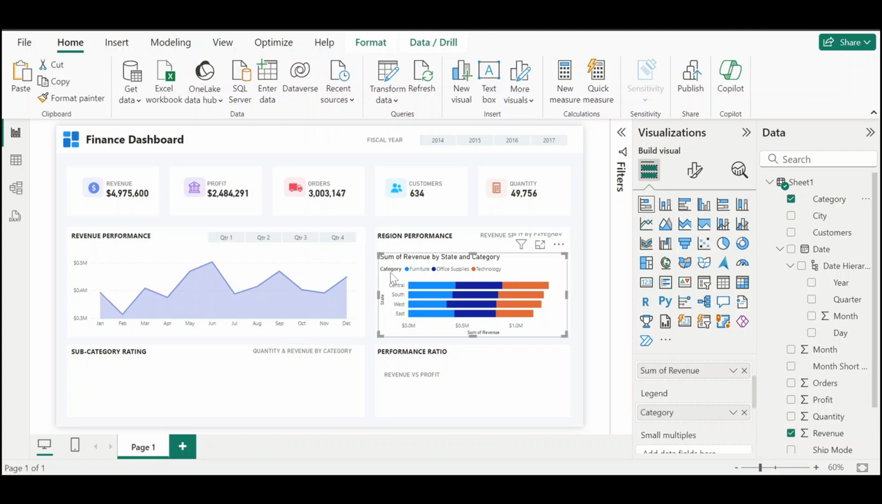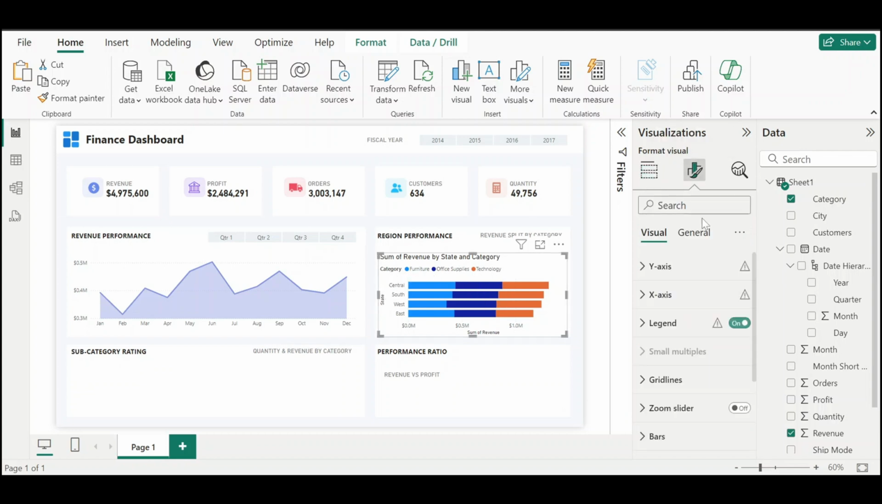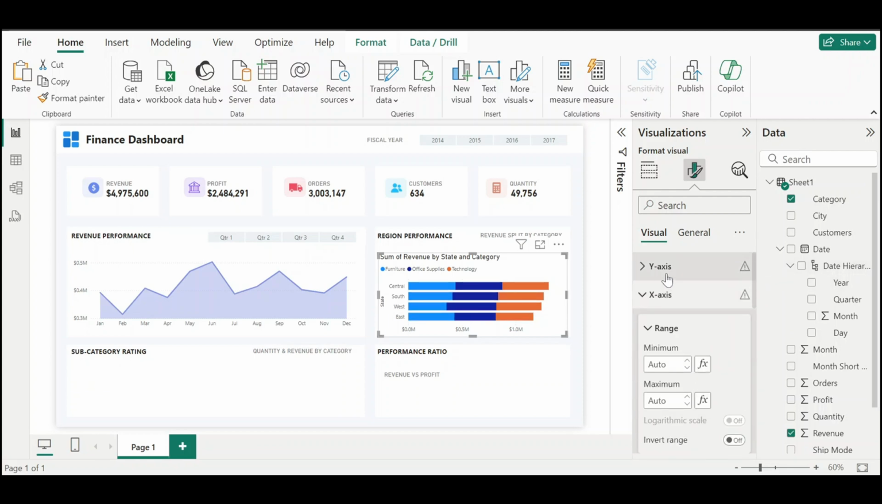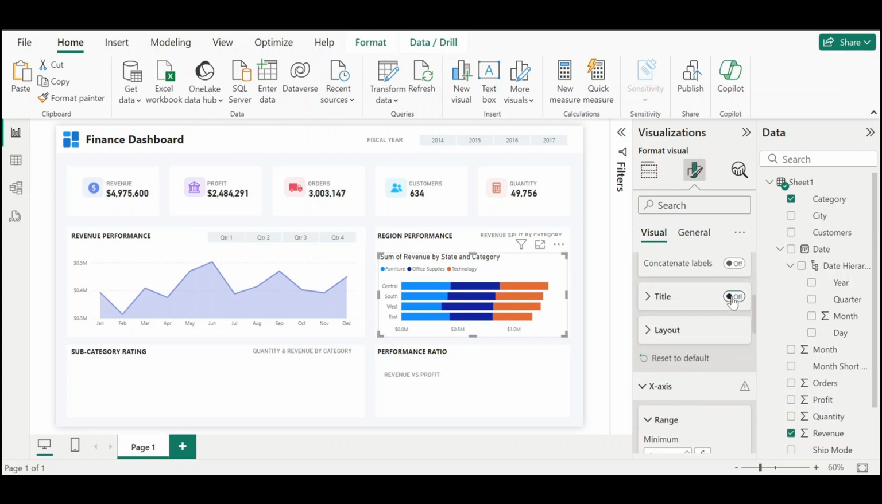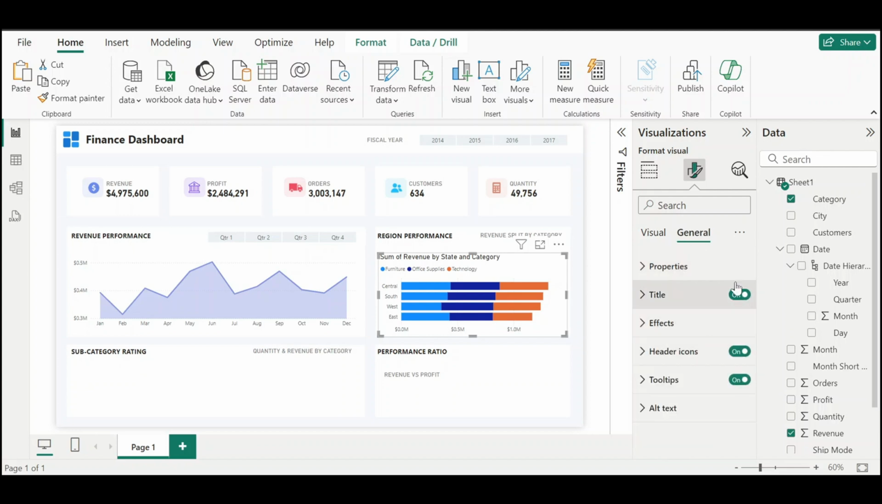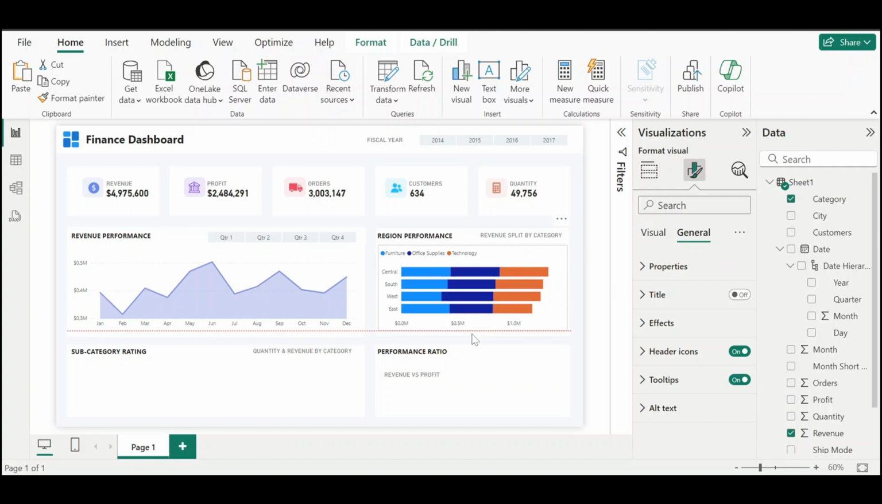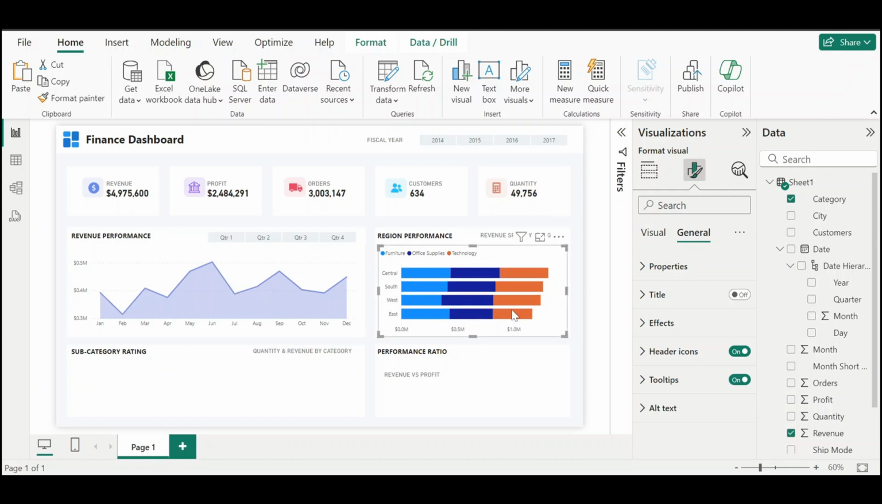We don't need the titles and the legend title. So go to format, open legend, and look for title, turn it off. Then we have x-axis, turn the title off. Go to y-axis, turn the title off. Okay. Also the title for the visual, for that go to general, turn this title off. Resize your visual, and now we have to change the colors of our visual and also remove the background. To remove the background, go to effects and turn this off.